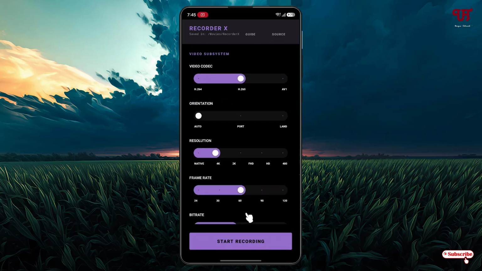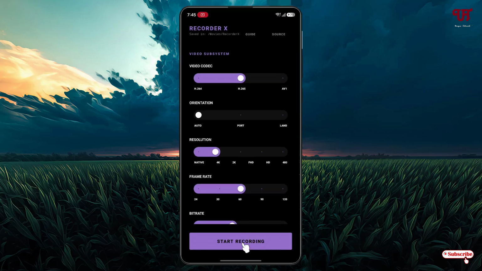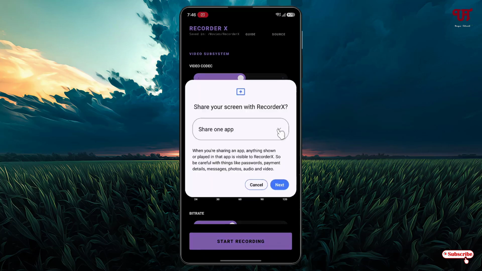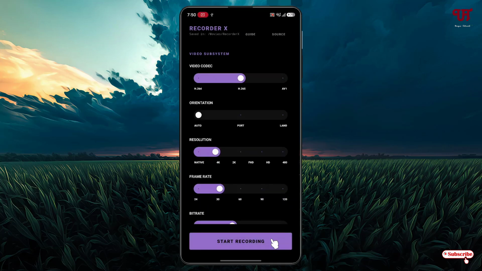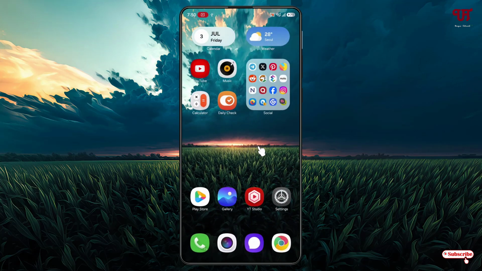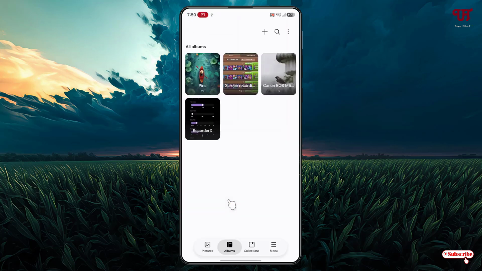Once you're done with your settings, you can just click on start recording. Now just click on this option, click on share entire screen. So finally the screen recording has been completed. Now you can just minimize it, and let us check by going to the gallery. Let's check the screen recorded video and its quality.